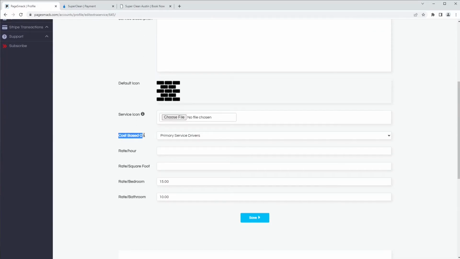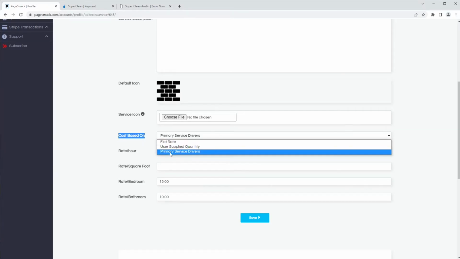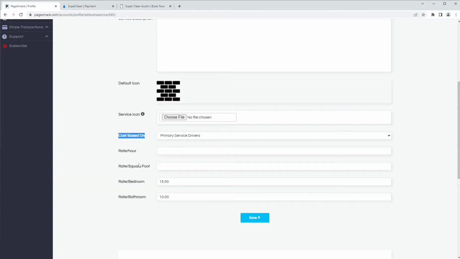So under the cost based on option, we've got the third method selected, which is primary service drivers. And here we're given the ability to indicate what this service will cost for some of the primary service drivers that we've set up. So here I've indicated that the cost of the service will be $15 per bedroom, $10 per bathroom.